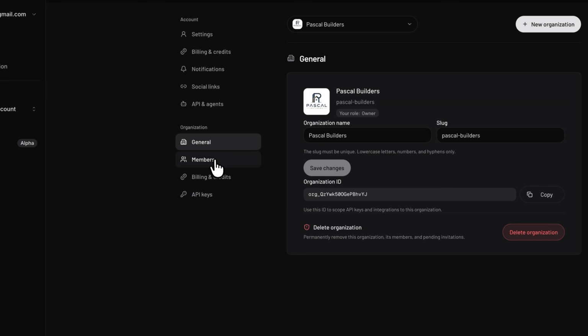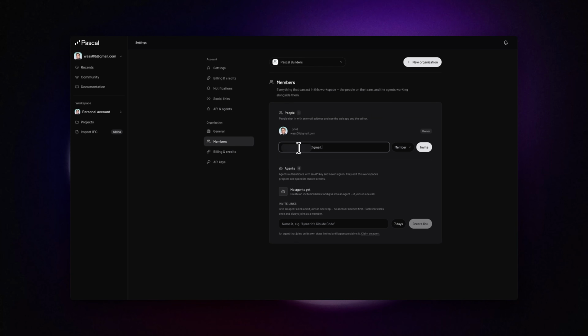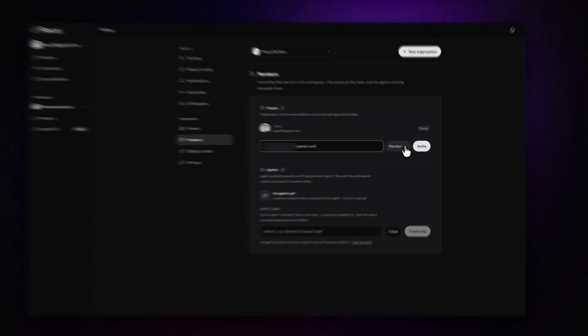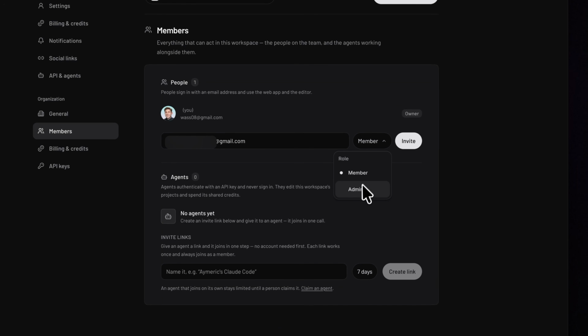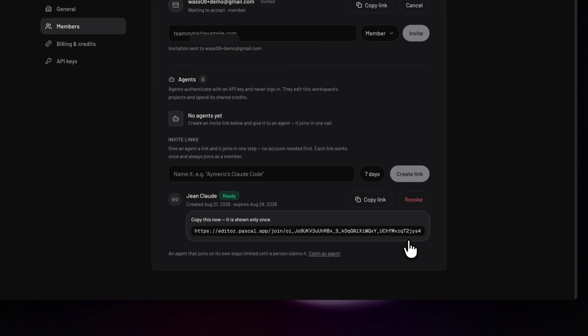Then comes the important part, your team. In the Members section, type the email address of the people you want to bring in, assign them a role, member or admin, and send the invitation. You can also create invitation links for AI agents. Just choose how long the link stays valid and create it.